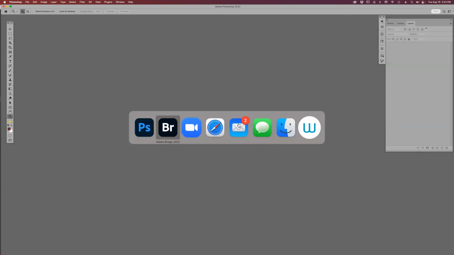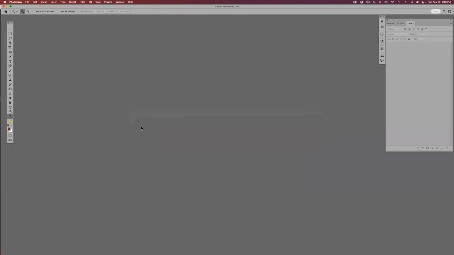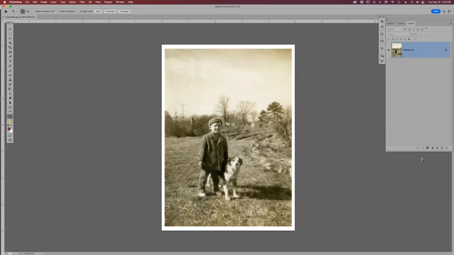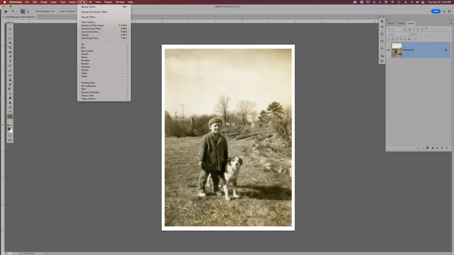Mike, one question for you. One answer for you. In the picture of the little boy, his right sleeve was not completely colorized. How do you fix that? You talk to your computer and ask it very nicely to colorize it. So that's what we'll do right now. We'll go into Filter, Neural Filter, Colorize. I didn't even notice, I wasn't paying attention.